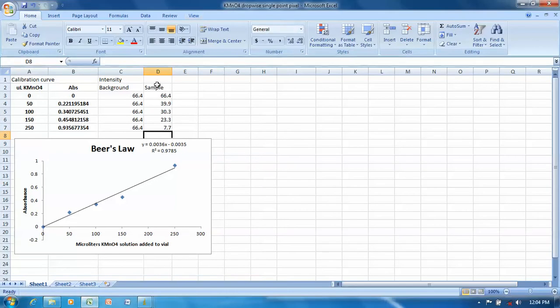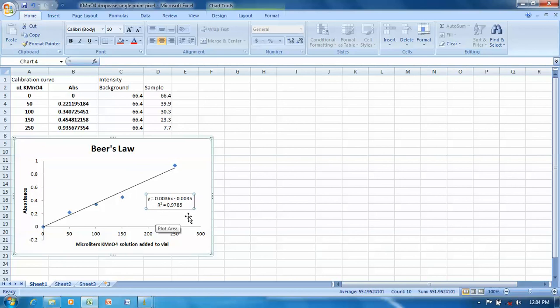Okay, so here we have it. We have our calibration curve in terms of the microliters of potassium permanganate added to the vial from 0 to 250 microliters, and our absorbance at 300 pixels. And we get a calibration line with a correlation coefficient of 0.98.